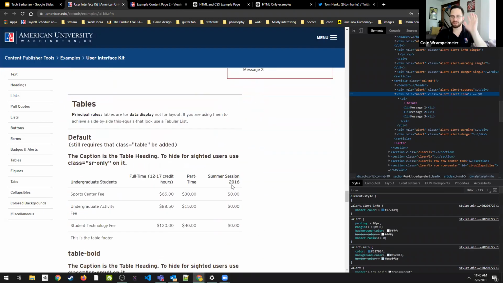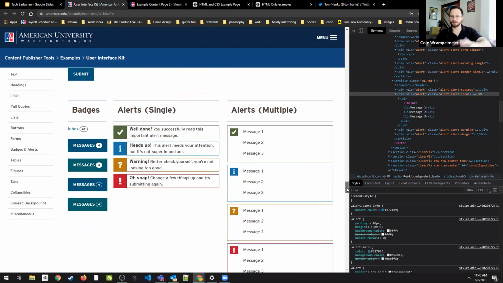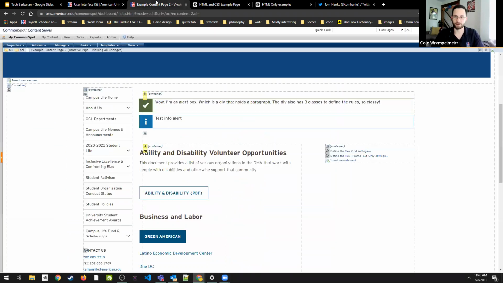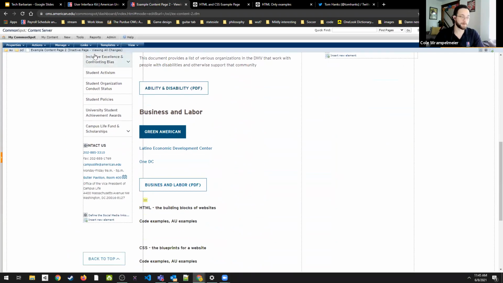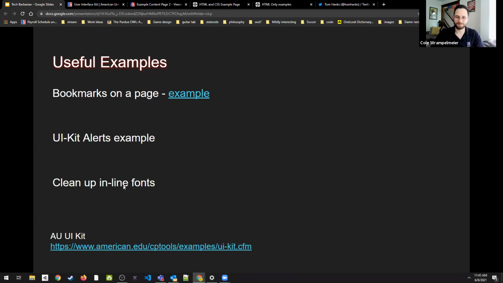There's a whole lot here, but the buttons and the alerts are the most common ones that I have to use at AU. And I suspect you will too, now that you have the knowledge.